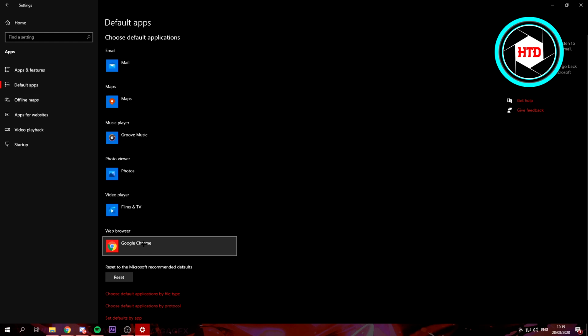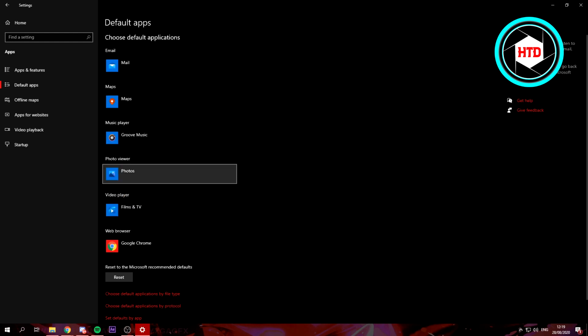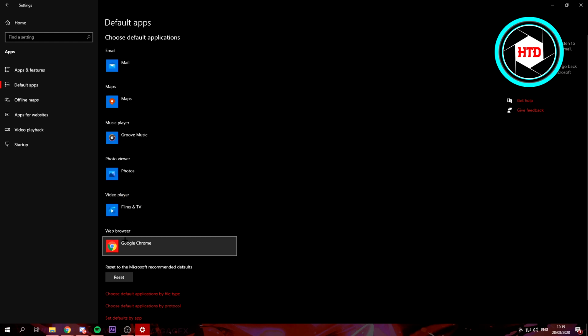And for web browser, as you can see, for me it is already set as Google Chrome. But if it's not, you can just click on it, and instead of Internet Explorer or Microsoft Edge, just click on Google Chrome like this. And this will update Google Chrome as your default browser. And that is basically it.